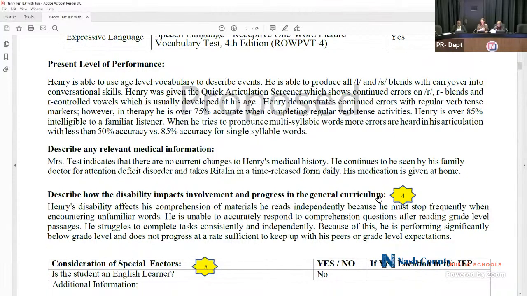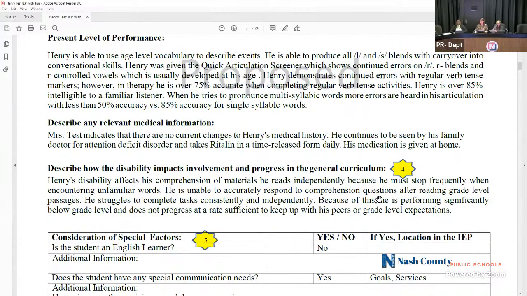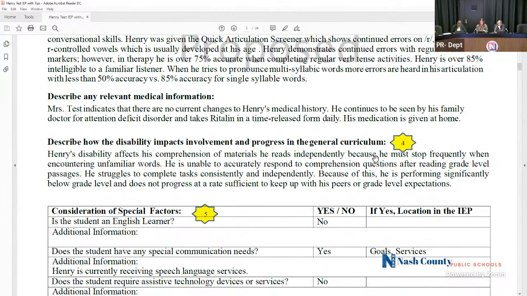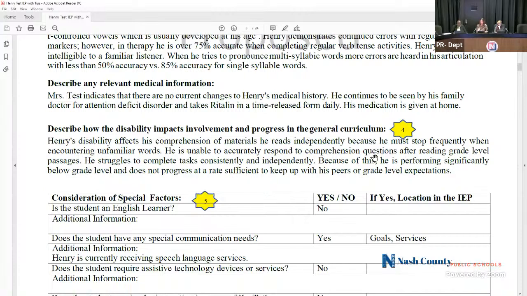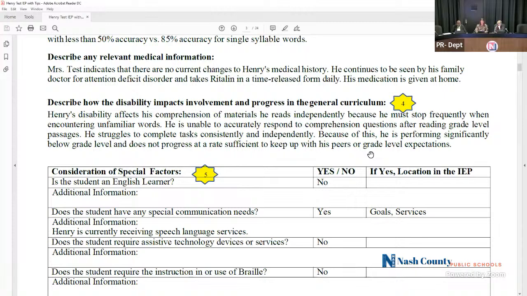Then we're going to look at, is there any relevant medical information? And we do like to address that yearly, because the needs of our kids change from year to year. So we may not have any relevant medical information at this time. And as you see here, there's no current changes in the medical history. It continues to be seen by the family doctor, the medicine that they have, and he's given medicine at home. So any medical information that you're aware of or that you think is important in helping the team determine the needs. And then how does the child's specific disability impact his or her involvement and progress in the general curriculum?